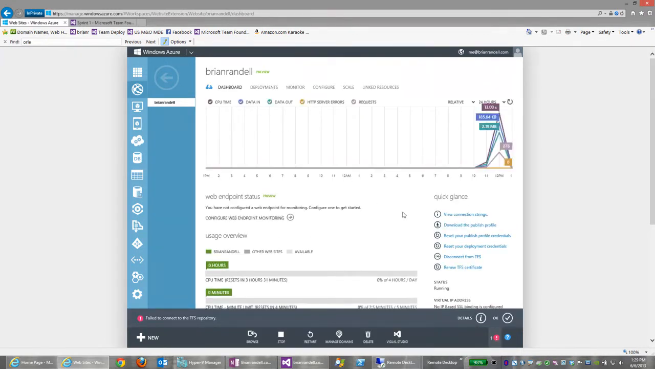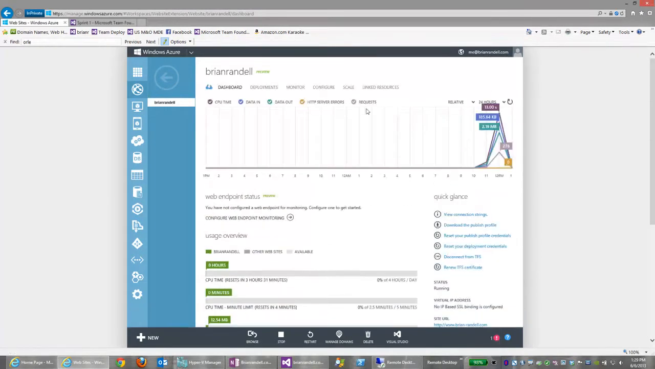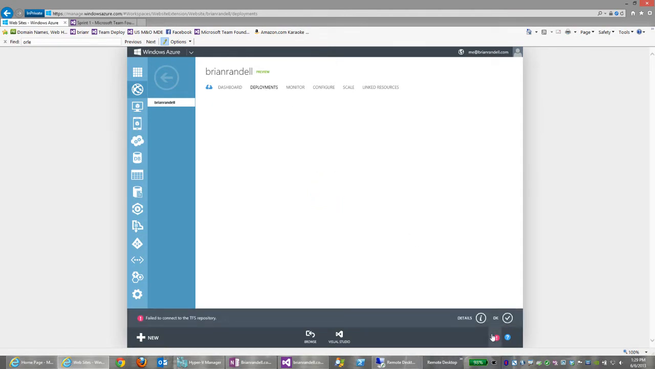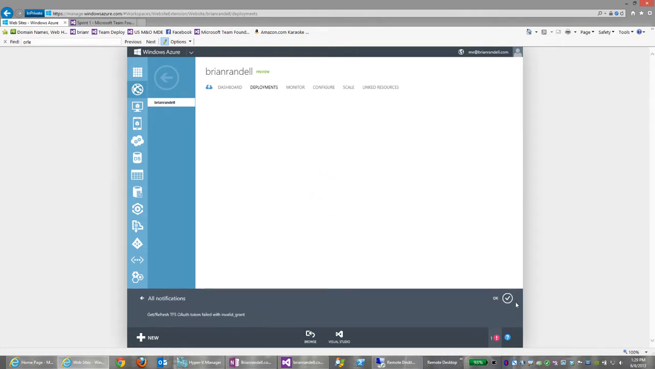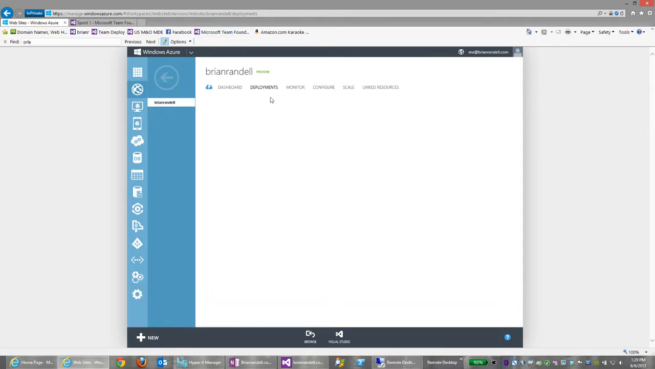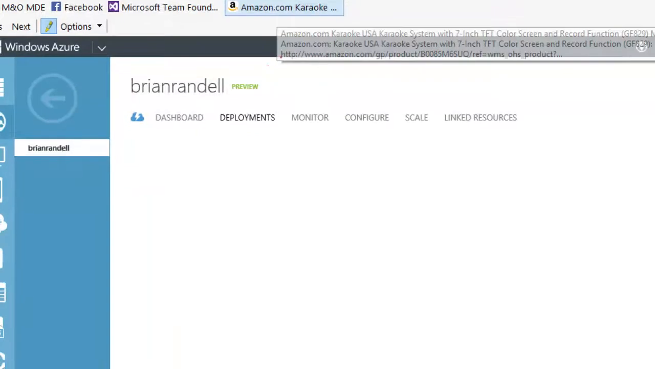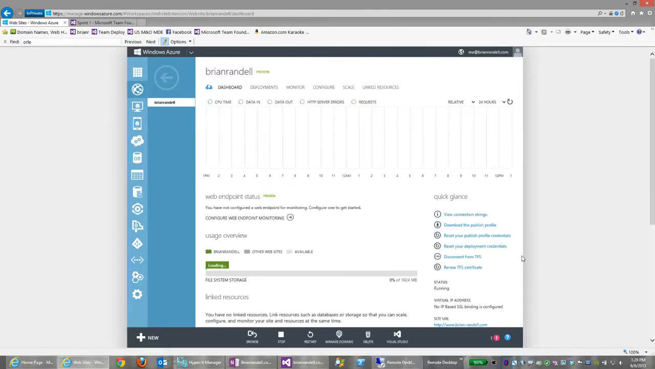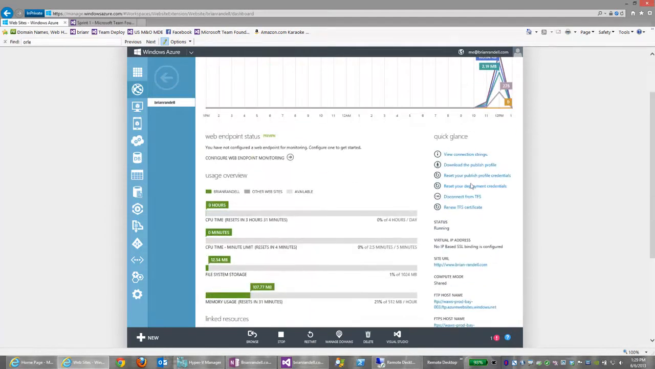Okay, so there's my dashboard of the stuff, and when a deployment happens, oh, wait, we're getting "failed to connect to TFS repository." Okay. Well, you guys get to learn more about it than I wanted to show you right this second. So here's what has happened. It has lost my connection, so I'm going to fix that right now.